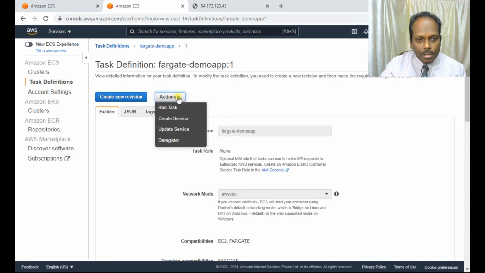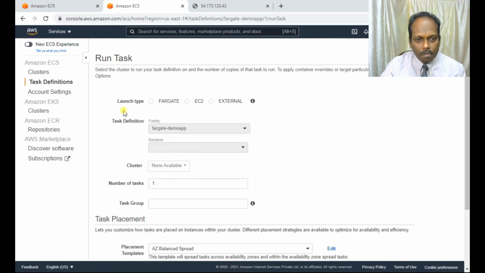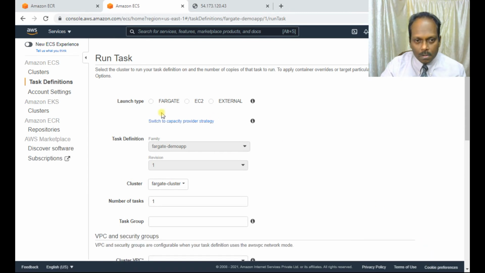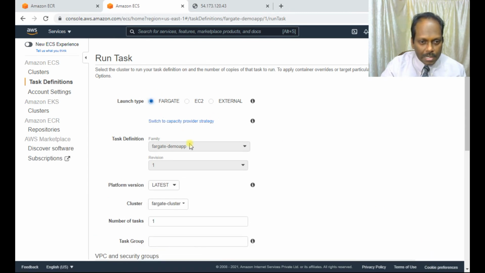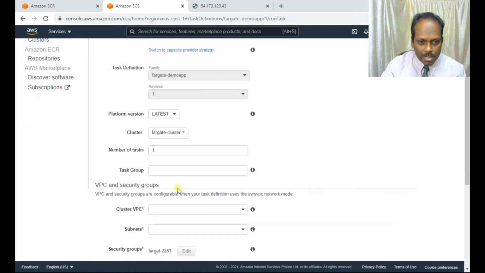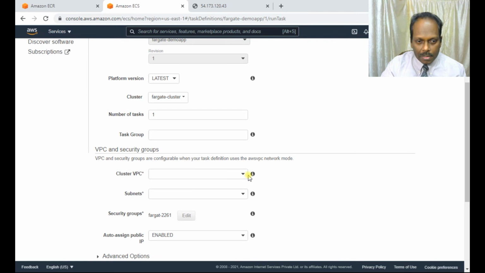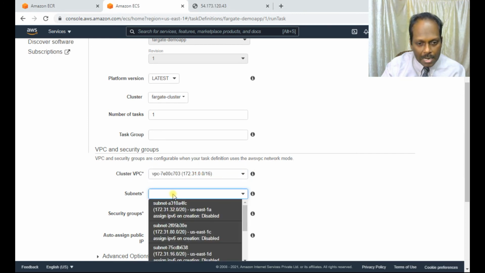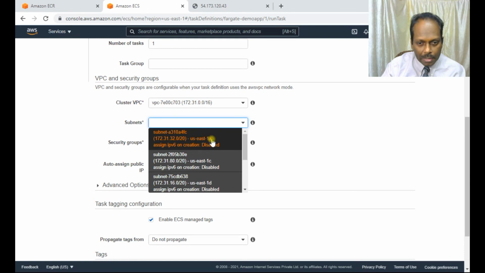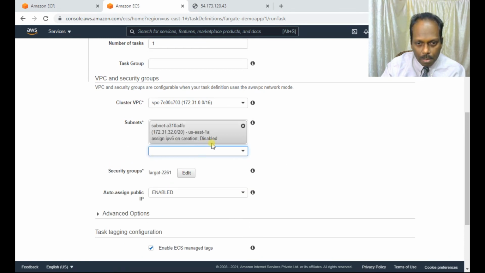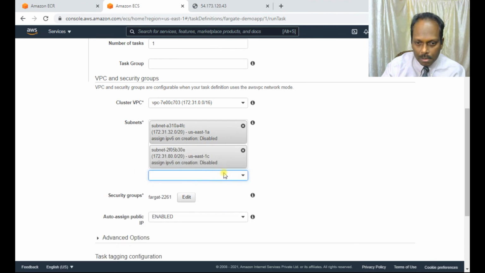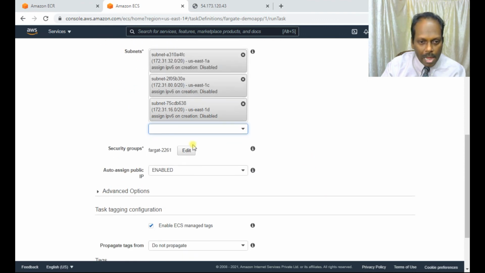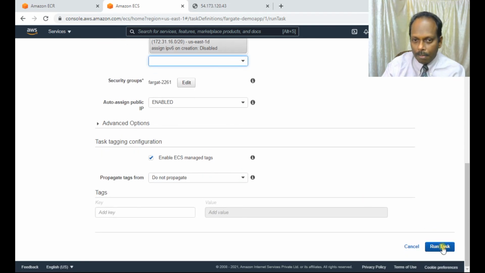Under actions, you can run this task. The launch type is Fargate, the platform version is latest, and then the number of tasks. Under the cluster VPC, you can select the VPC and subnets. Select at least a couple of subnets, maybe one C or one D. Leave the security group as it is, and assign a public IP. Everything else remains the same. Run this task.